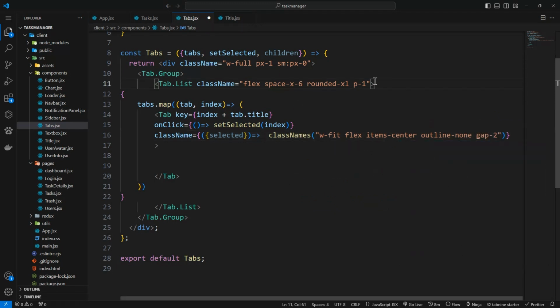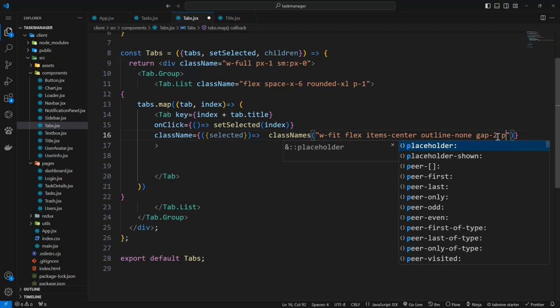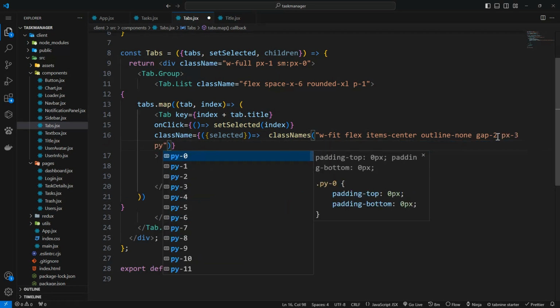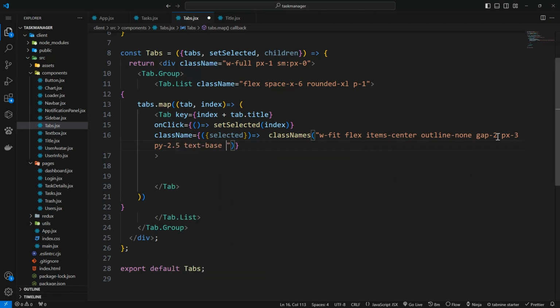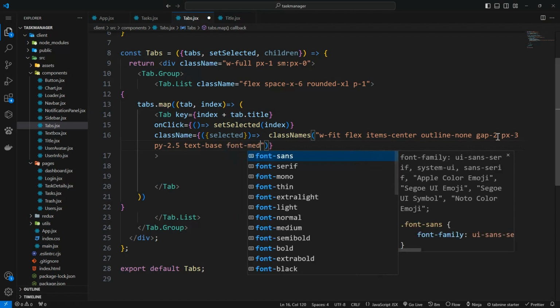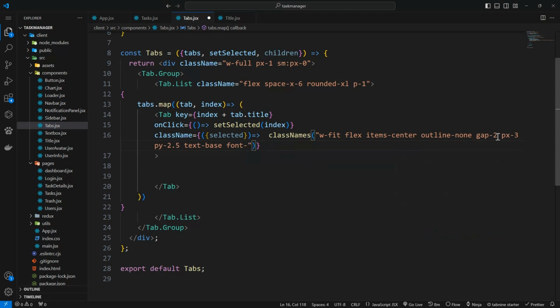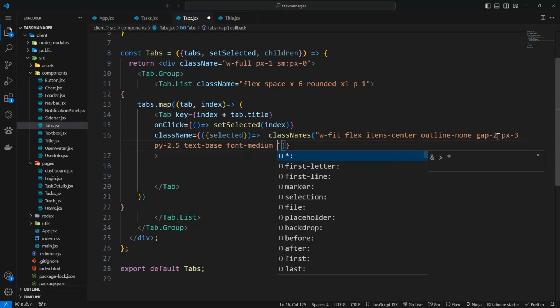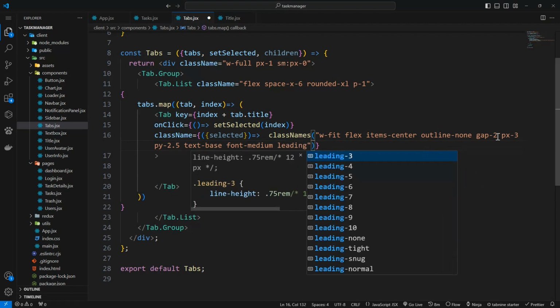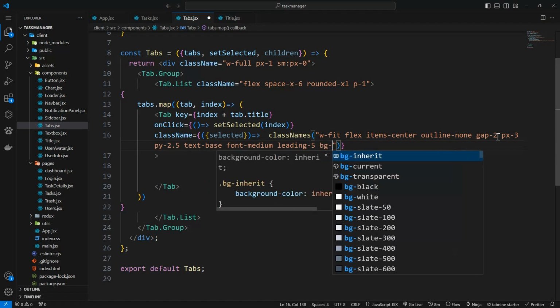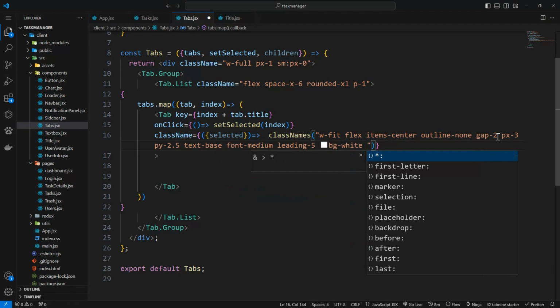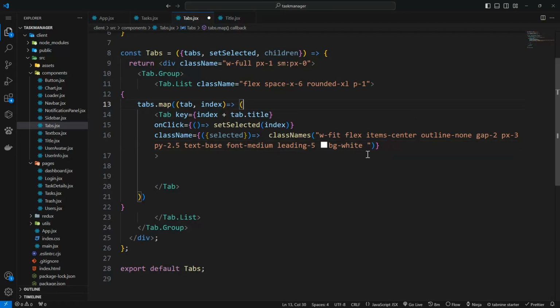Gap of 2, px of 3, py also of 2.5, text-base, font-medium, a leading of 5, bg-white. Okay, so now these are the default classes, right?